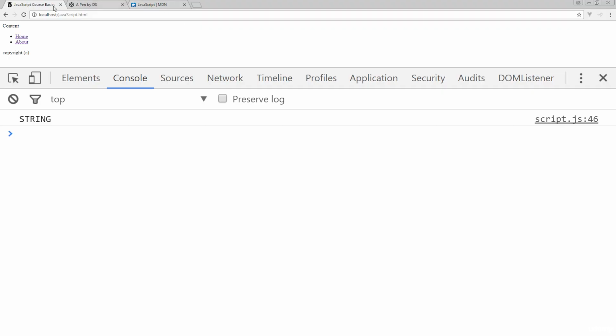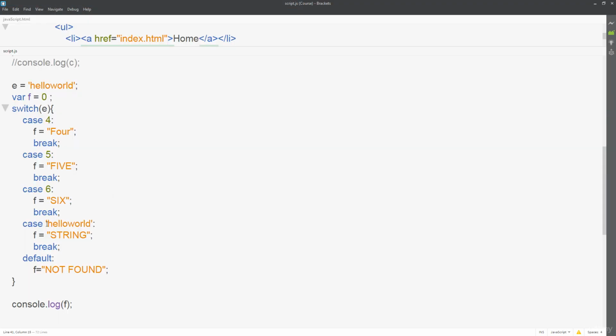So let's check this out now and refresh it. We see that now we've got the output of string, because e is equivalent to hello world. We're looking through all these different needles and it's not equal to 4, and these are just integer values, numeric values, so they don't have quotes around them. But when it hits the matching value for e of hello world, then it knows what to do, and it runs through and renders out this chunk of code until it hits break, and then it stops and leaves the switch statement, and over here goes to the console log and outputs the value of f.